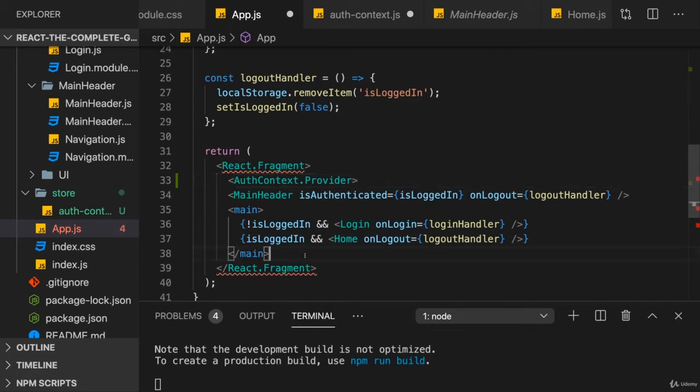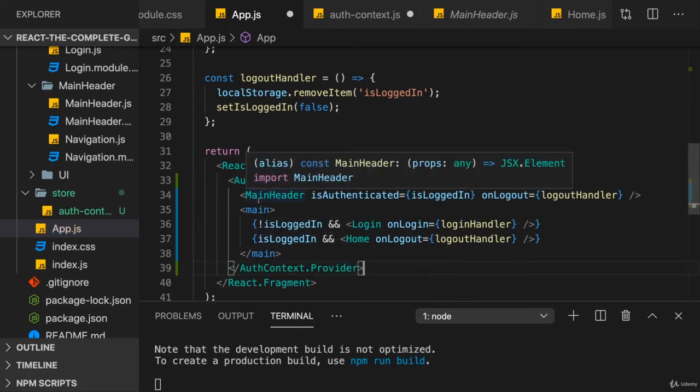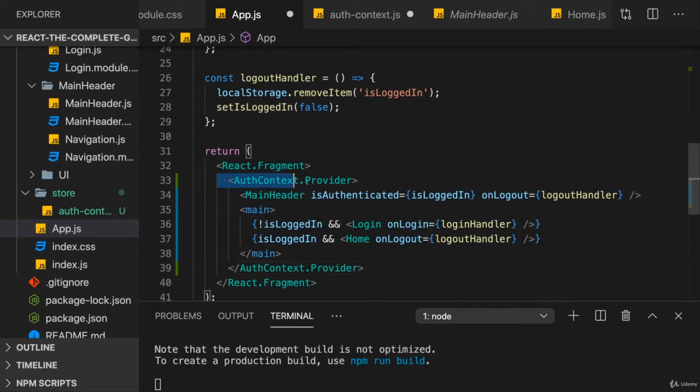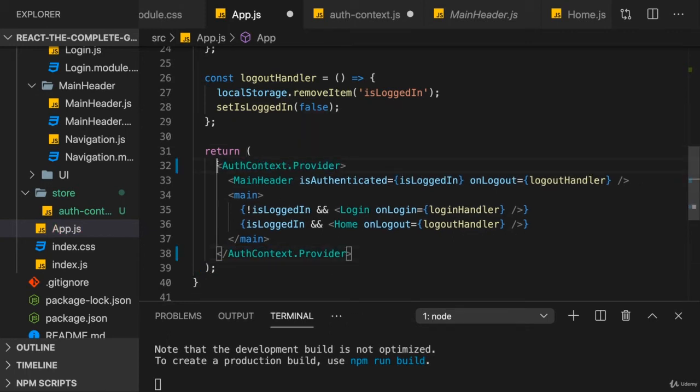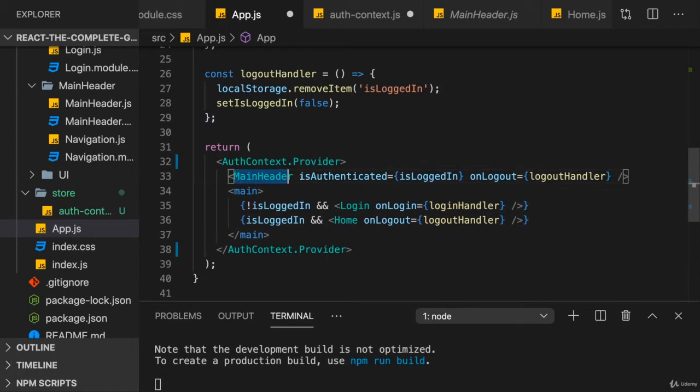Auth context provider is a component we can use in our JSX code, and we can wrap it around other components. And those other components and all their descendant components, so all their children and their children's children and so on, all those components will now have access to that context. Now, since we use auth context as a wrapper here, we can now technically also use React fragment because we got this wrapping component as a root level component I return here. And with that, the main header, but also the login and the home component and all their children will have access to auth context. So now we provide this.